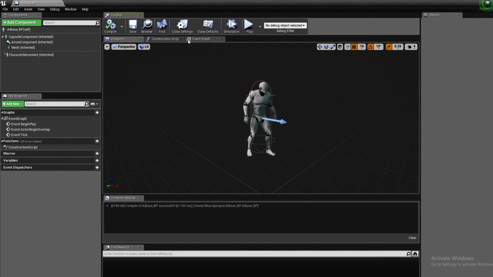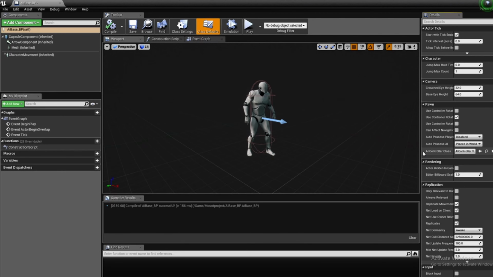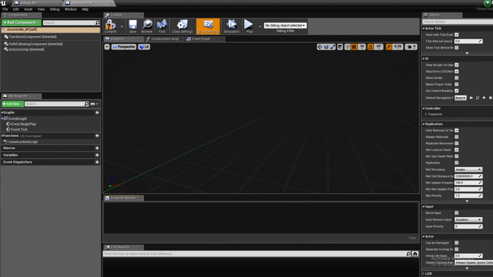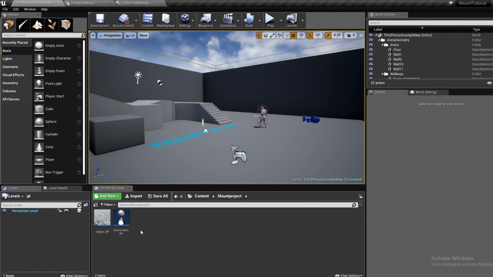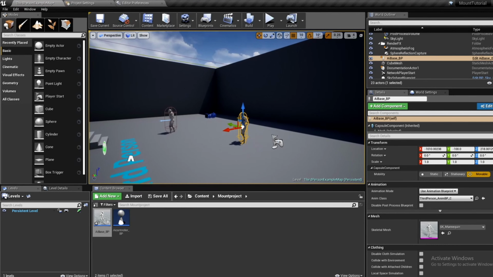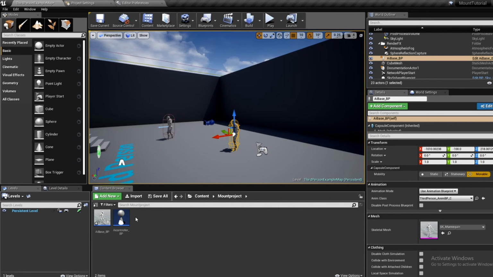Okay, now this is important. Come to class settings, class default. And under AI controller class, select the one we just created. So now we've got our AI guy in the world, but he's not going to do anything yet.